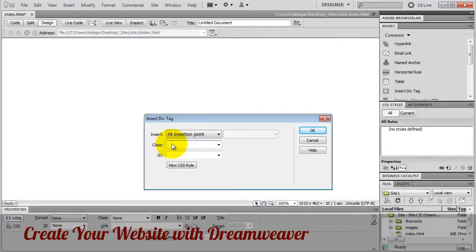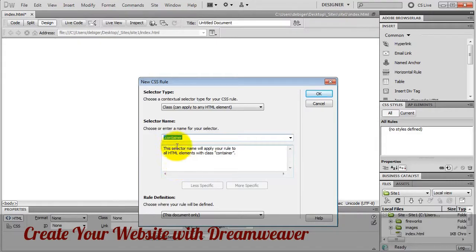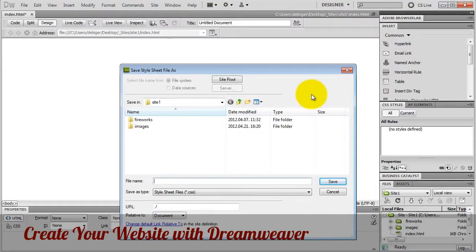I apply a new class style to my div tag. I name it container. I want to style it right away, so I click on new CSS rule. It's going to be a class style called container. There is a period in front of it because it's going to be a class style. And now I create a new style sheet file, so I can style my entire website in an external CSS file. I click OK. And Dreamweaver is asking me where to save my CSS file.